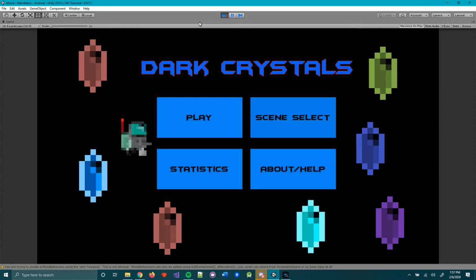So without further ado, I present Dark Crystals. As I mentioned earlier in the video, Dark Crystals was built off of a PC platformer tutorial and ultimately converted into a mobile game for Android. I essentially made a very bare bones menu screen, and yeah, that's really all I can say for this screen.